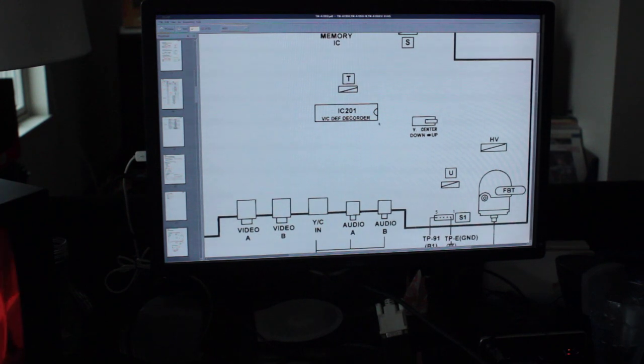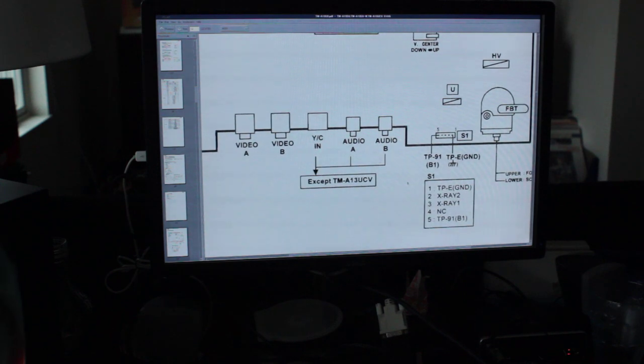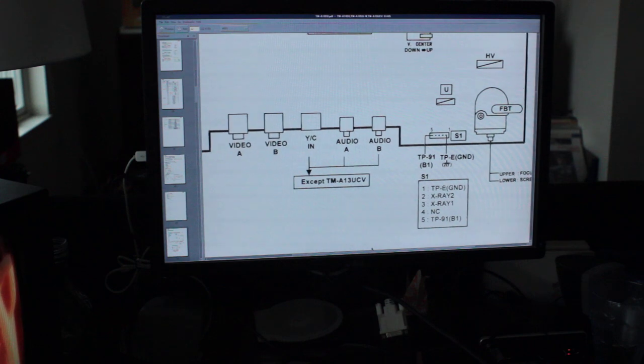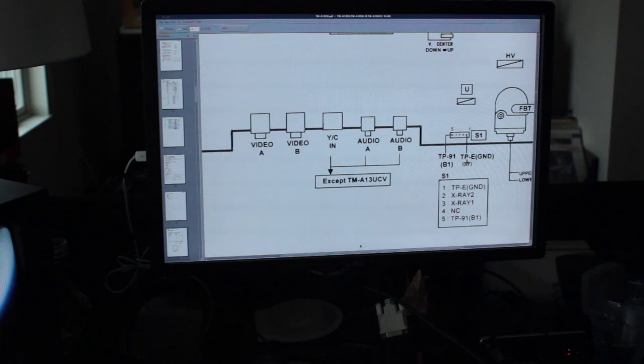Sorry, I love to laugh at this stuff. It's just genuine mistakes that don't matter because only service people see them and they know what it's meant, probably. But, V center, down, up. I'm guessing that's like a switch. Focus and screen knobs on the flyback.